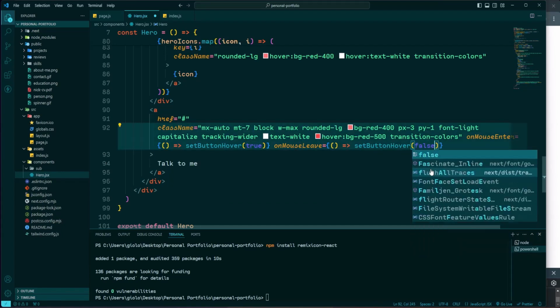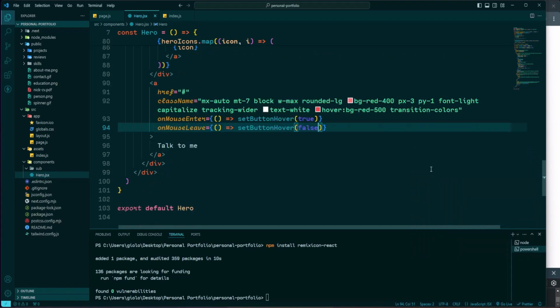So we need here false. Okay, so again, these handlers will trigger the hover state changes. When the mouse enters the button, set button hover is called, setting the button hover state to true and starting the hover animation. When the mouse leaves the button, then set button hover is called, resetting the state back to false and reversing the animation.